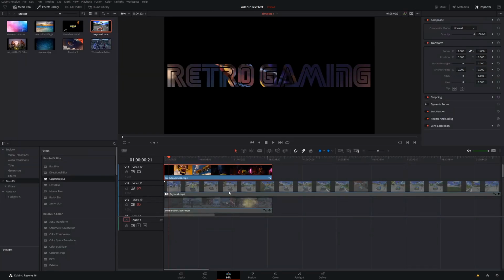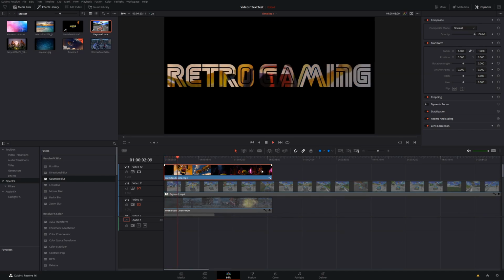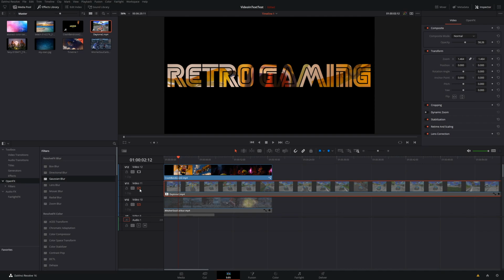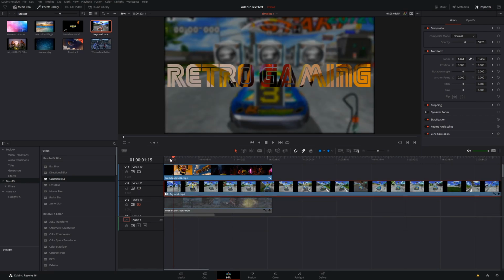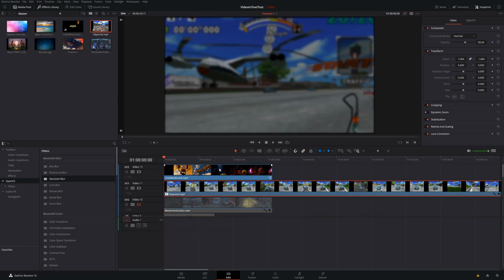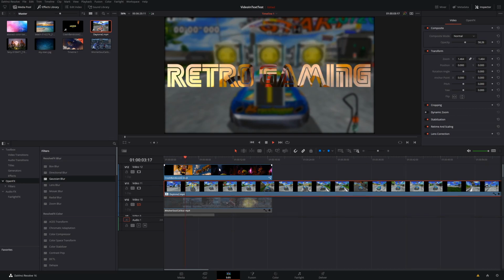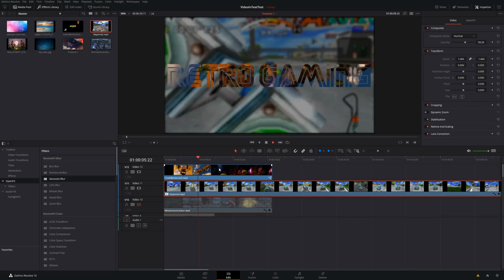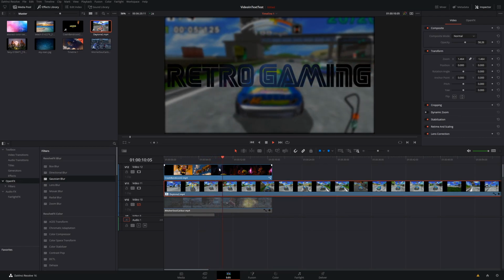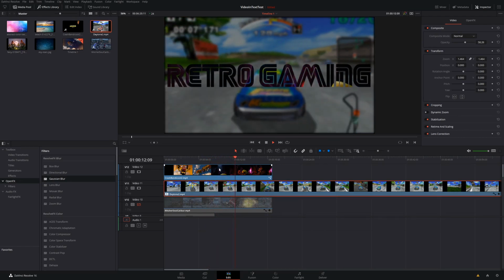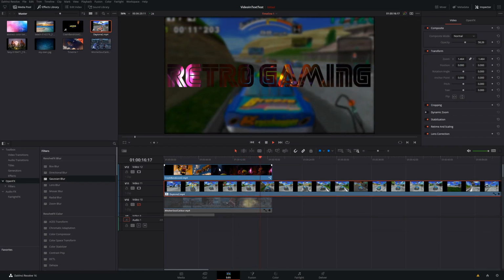So we'll go back to the edit page. And once it renders out, there it is. And you could also turn on your video clip as well. So let's go ahead and let that render and see how that looks. There is our text reveal above our video. So as you can see, there are many things that you could do using Fusion. It gives you a lot more power and flexibility, and it also allows you to be very creative depending on how much time you want to spend in Fusion.